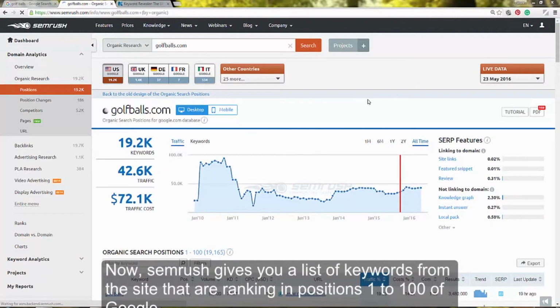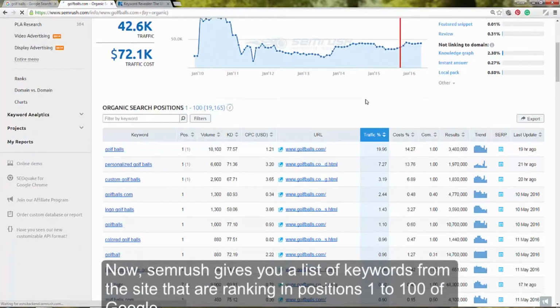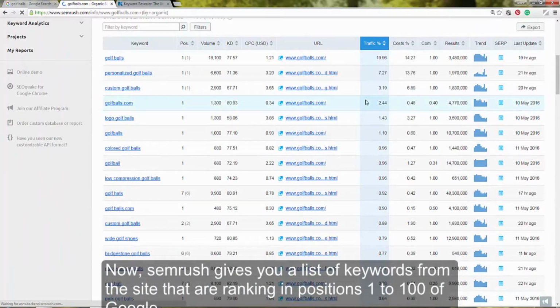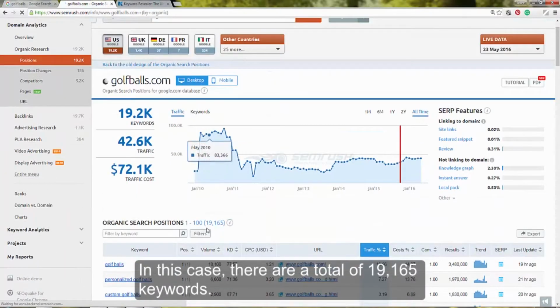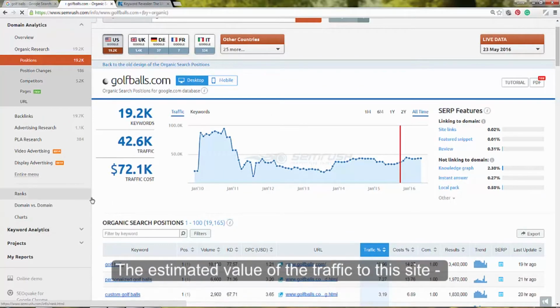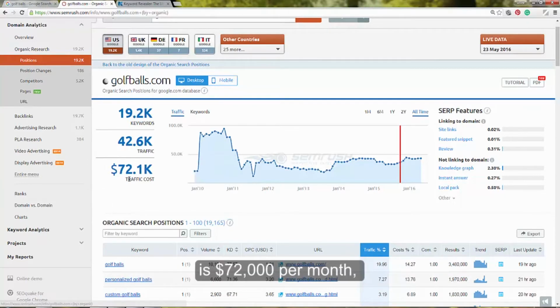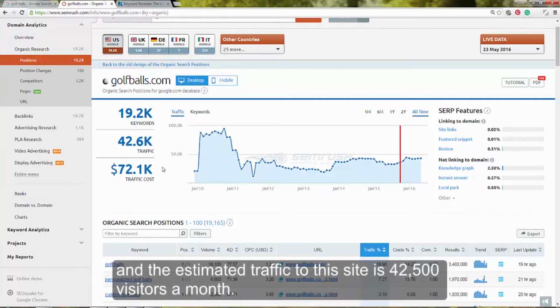Now, SEMrush gives you a list of keywords from the site that are ranking in positions 1 to 100 of Google. In this case, there are a total of 19,165 keywords. The estimated value of traffic to this site from these keywords is more than $70,000 a month, and the estimated traffic to this site is around 42,600 visitors a month.